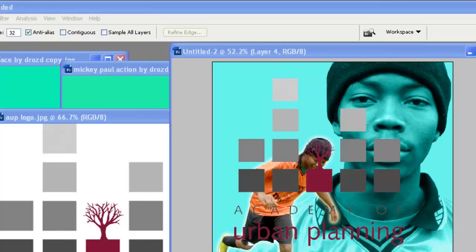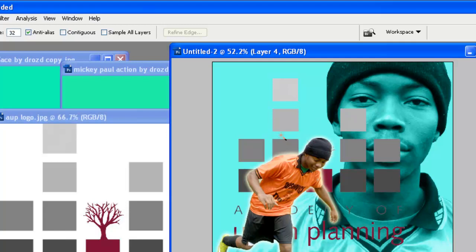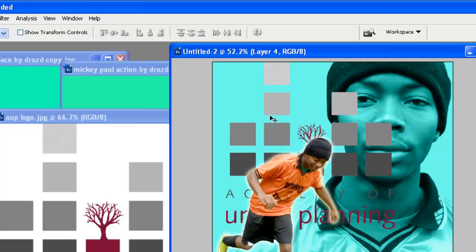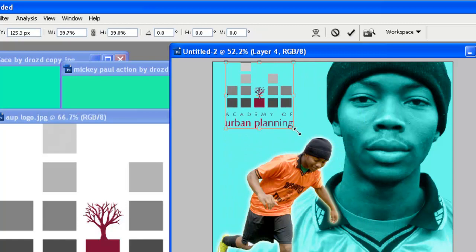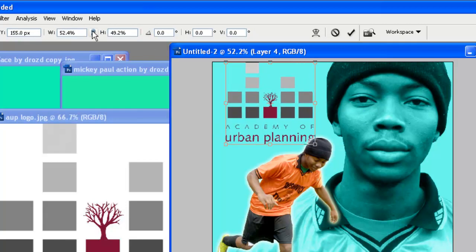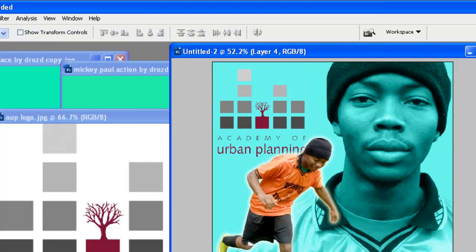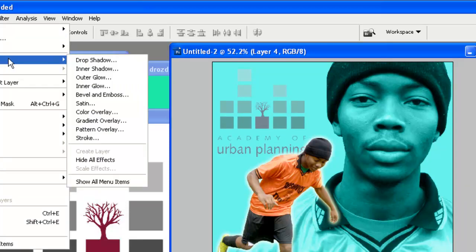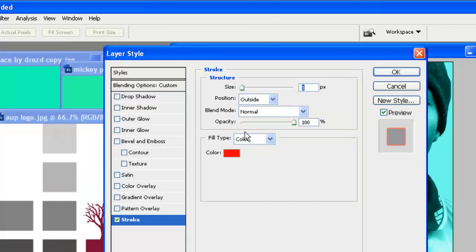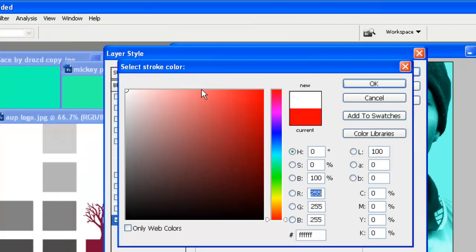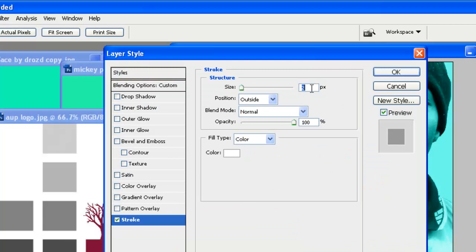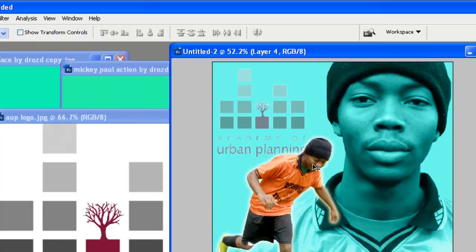I'm going to bring it beneath the action shot. I'm going to have this AUP logo in the upper left hand corner. Make it proportional. I'm going to have it right there. Looks pretty good. I'm going to drop down the opacity to about 50% here. I'm going to change the layer style, stroke, change it to white in the upper left hand corner. Make the stroke 1.